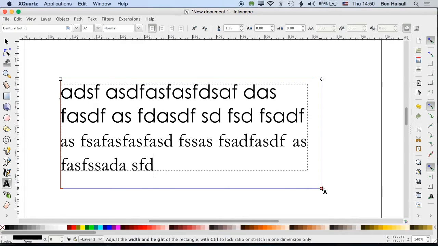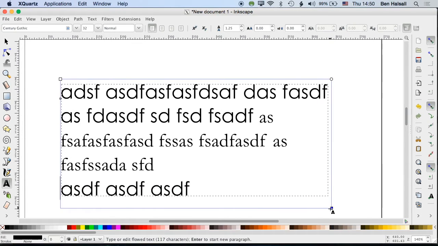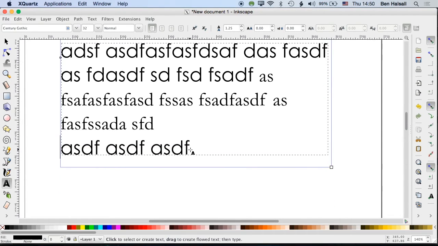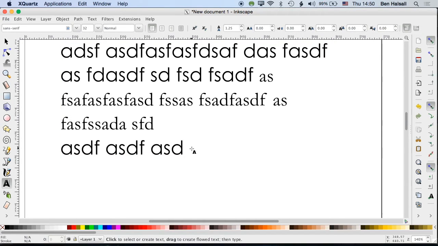Okay, let's just stretch this out. So when I started typing the next line, my box here was too small in Inkscape. So when I break to the next line, you can see now, whoops, let's just make sure we've got it selected. We've made a new box.